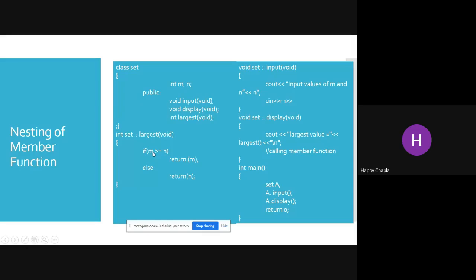Now, if my m is greater or equal to n, you have to return m value. Else, you have to return n. Now the second function, this is void set input void. Input is one more data member function of my set class. Over here, they are inputting the values of m and n. I am taking the inputs from the user, that is m and n. Sorry for this typo, here I have n and semicolon.